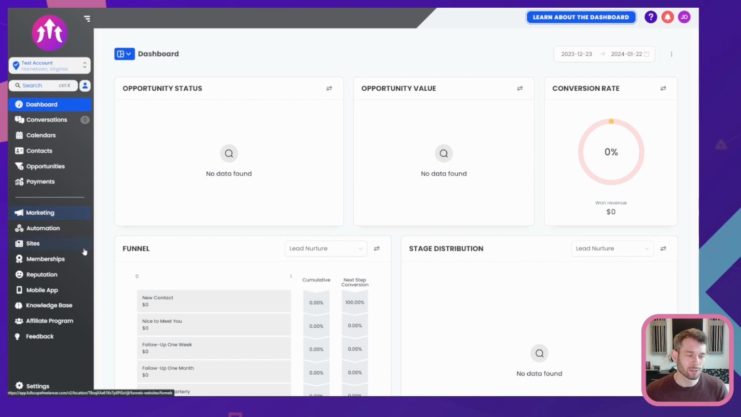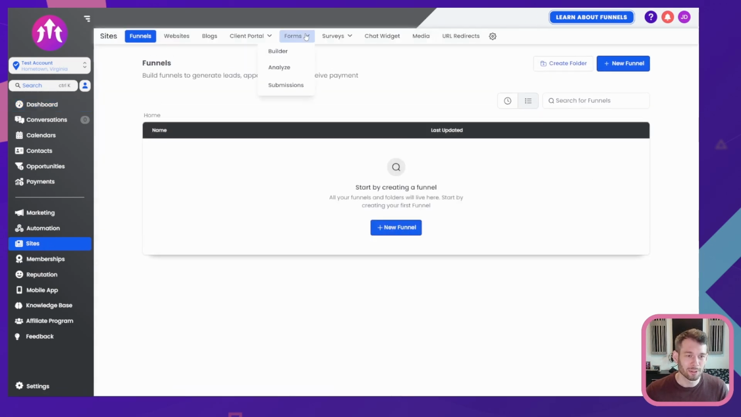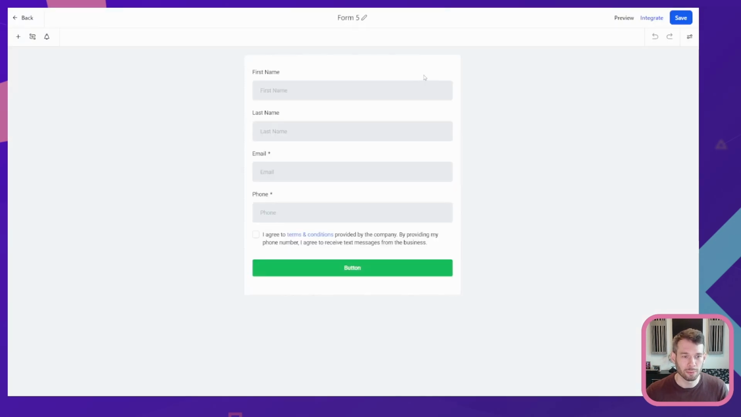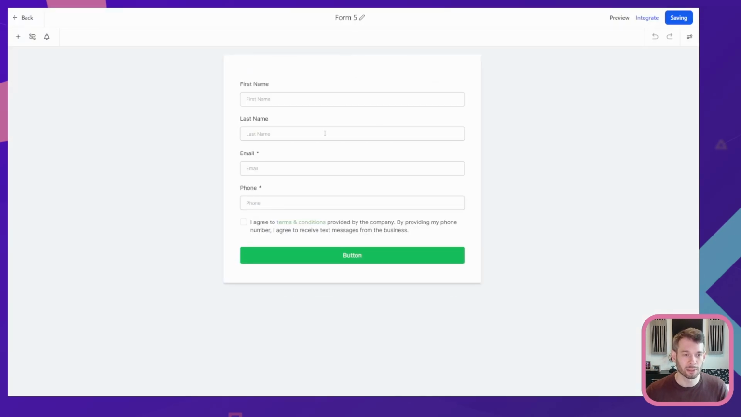Head to the marketing area, head to the sites area. Sites area, we're going to go to forms and to the form builder. And as you can see, I have some forms here, but let's create one from scratch. So I'm going to click add form, start from scratch. And when I do this, it's going to load up a basic form that has some basic information in it.